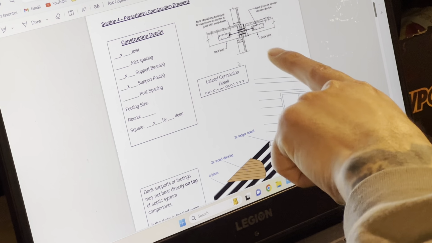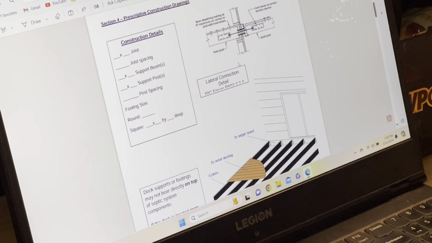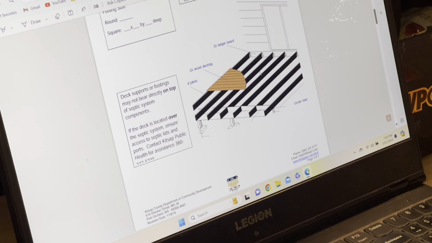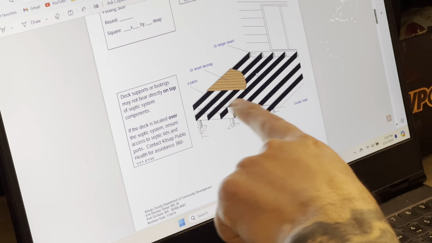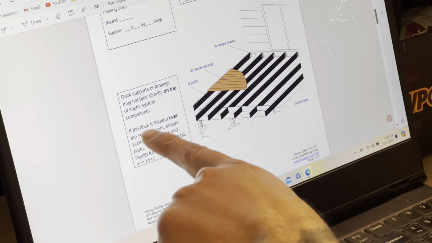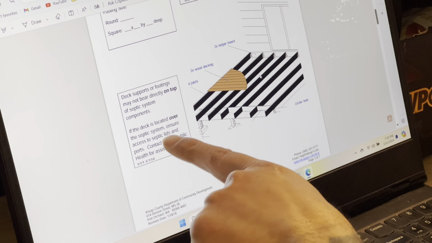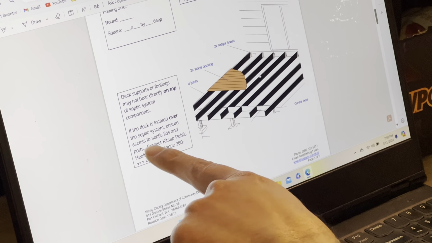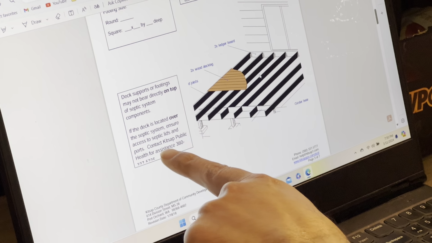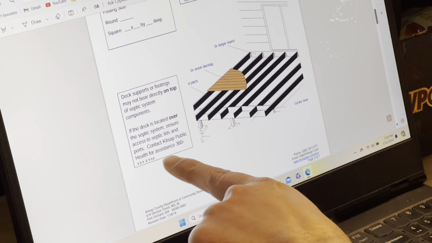They give you details for your lateral connection right here. They give you a basic layout for basic framing right here. And then it gives you extra notes. And what this note says is if your deck is located over the septic system, ensure access to septic lids and ports. Contact Kitsap Public Health for assistance.